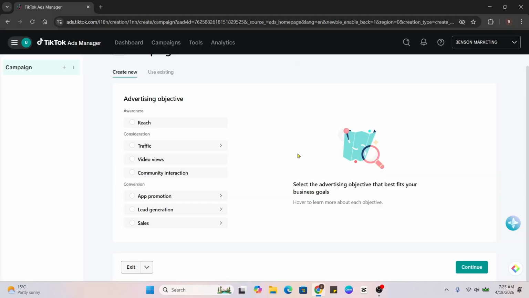Open your TikTok ads manager. Now, this is how a TikTok ads manager interface looks like. Now, when running TikTok ads, there are three levels. The first one is the campaign, the second one is the ad group, and the third one is the ad name. Now we are going to start with our campaign.